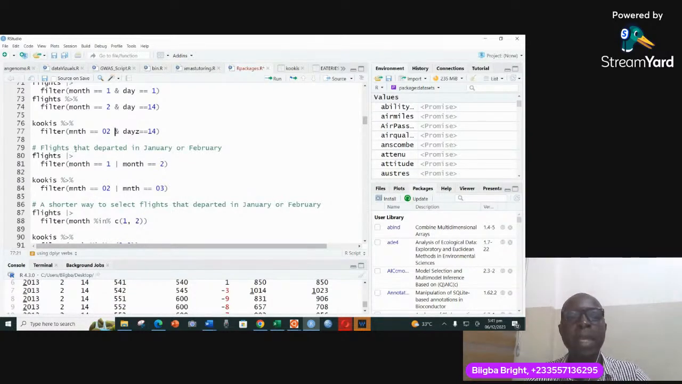So we want to check the flights. How many flights? We are looking at the number of flights on either January or February. So when we do that, we say the month is equal to 1, or this pipe operator is called or.